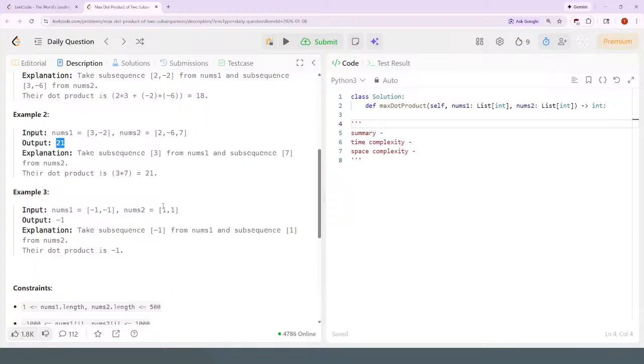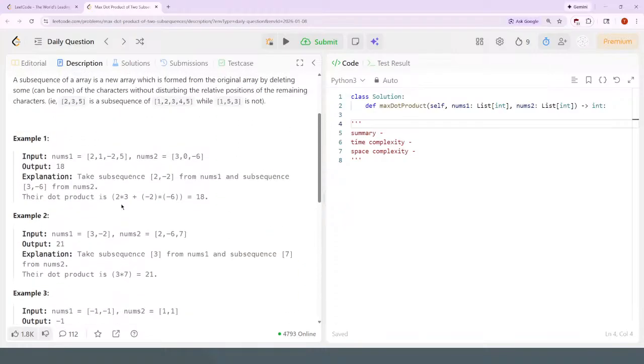Negative 1, negative 1, 1, 1. Okay, so this one can't avoid getting a negative, but can avoid getting two negatives. So just negative 1 times 1. Interesting.